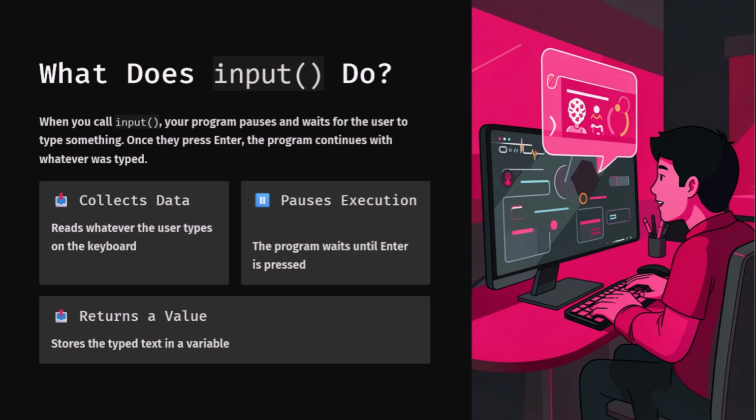Now, let's look at what actually happens under the hood when you use the input function. First and foremost, it pauses execution. Think of it as a stop signal. Your program will stop right at that line and wait patiently for the user to act. It will not move forward until the user presses the enter key. During this pause, the function collects data. It listens to the keyboard and reads exactly what the user types.